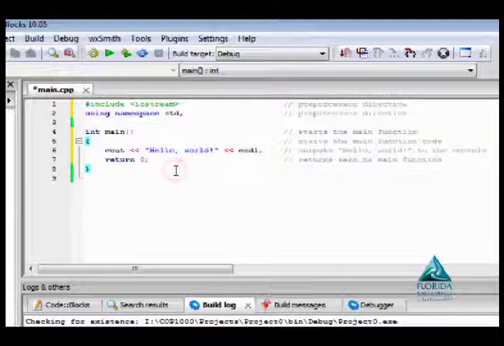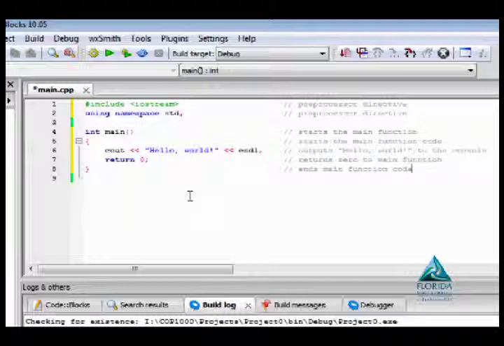The last line is another curly brace. It's the one that ends the program. So I'm going to tab over and do a slash slash, and a space. And I'm going to say this ends the main function code. And now my program is fully documented internally with comments for every line.